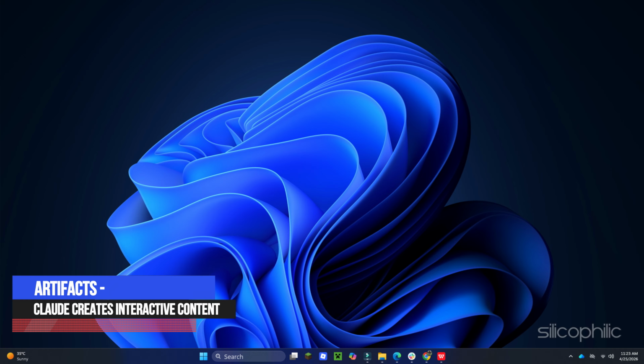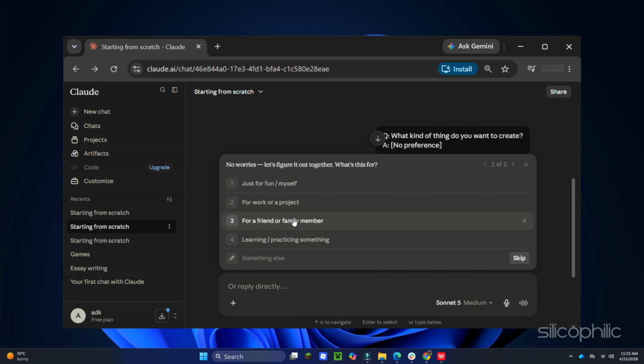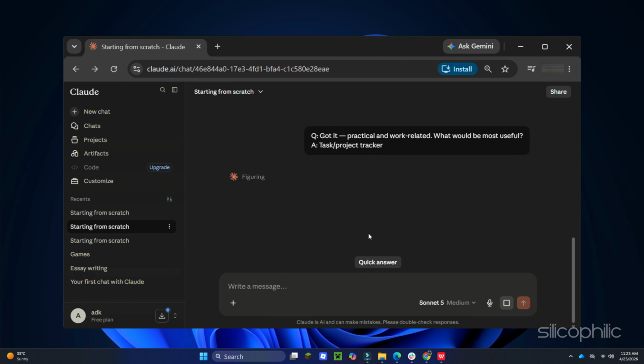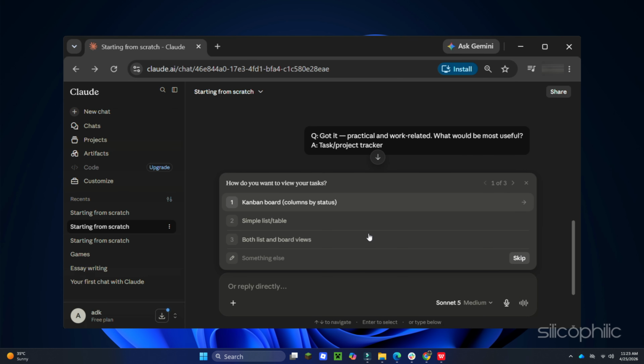Artifacts. Claude creates interactive content. Now let's look at one of Claude's most exciting features, artifacts. Artifacts are interactive outputs that Claude creates separately from the normal chat. Instead of giving you plain text, Claude can build things you can actually use. The best part is that you don't need to start over every time.